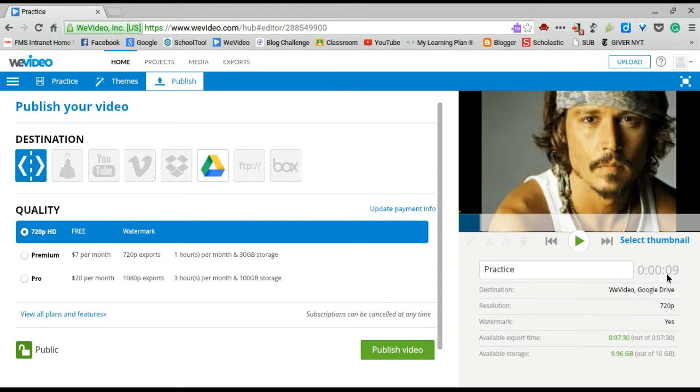So again, the length of your movie should be less than your available export time, okay, to make sure it all gets out okay. So once you've checked that, and you can name your movie if you want something else than what's in this box. That's up to you. So once all that's been checked and you're sure the Google Drive symbol is highlighted there, you can go down and publish your video.